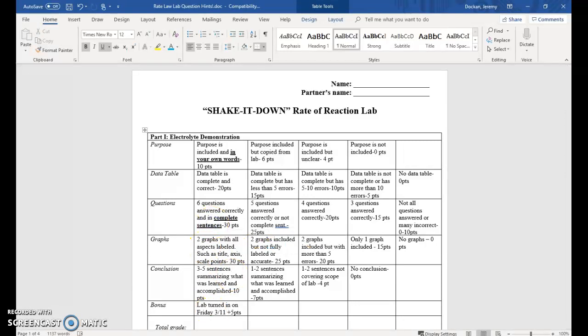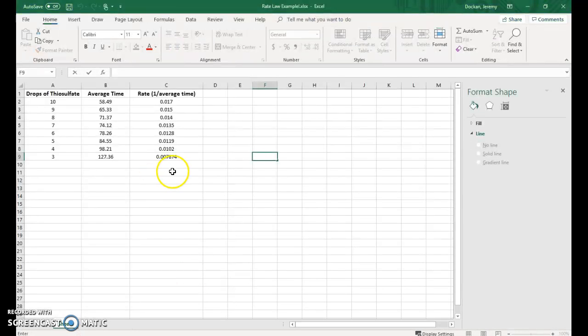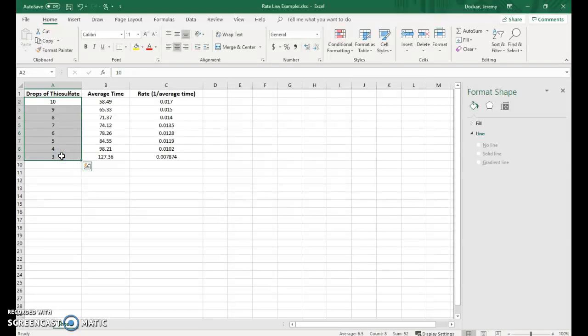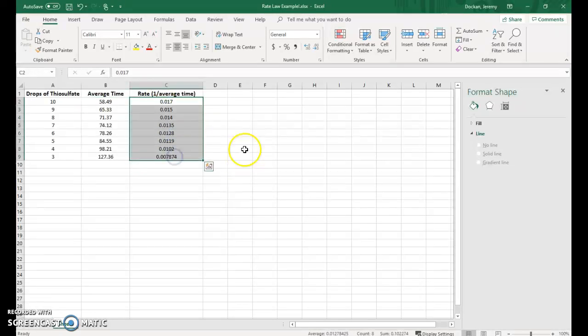Okay, so I'm going to go ahead and go to Excel. This is Microsoft Office Excel. I'm going to show you how to use Google Docs right after this. But I have created a column for drops of thiosulfate, 10 down to 3, and then I have populated the cells next to it with the right average time and also a column for the rate. So that'll be the first step. You need to populate these cells.